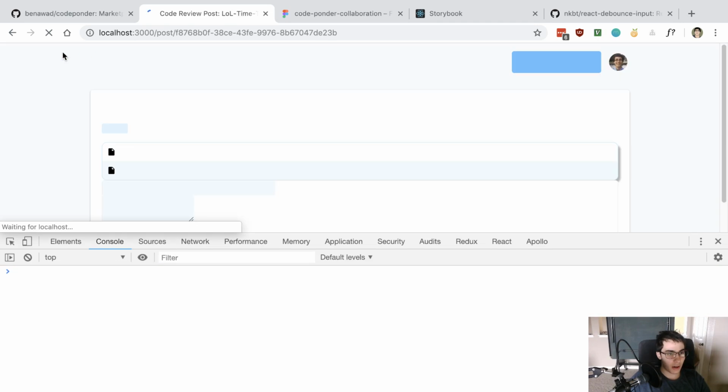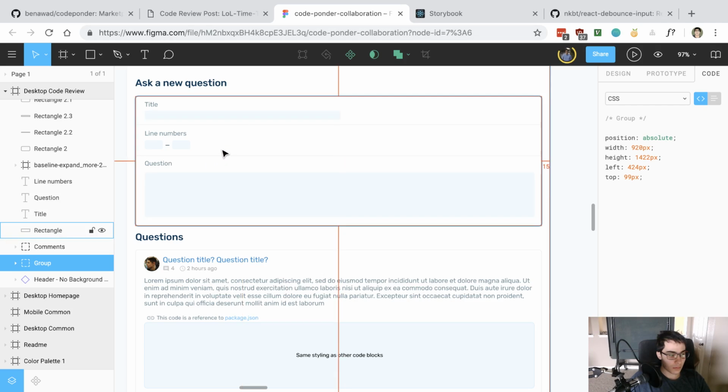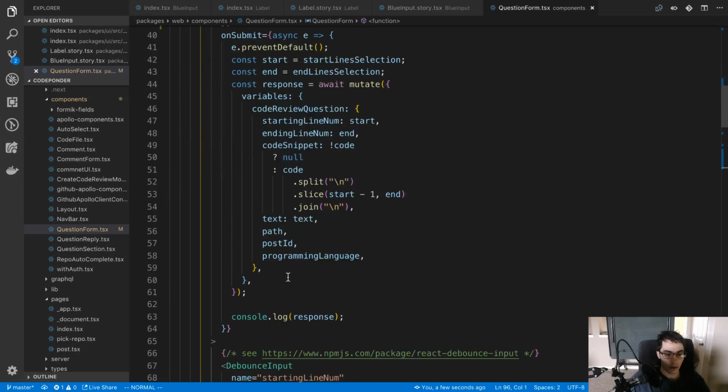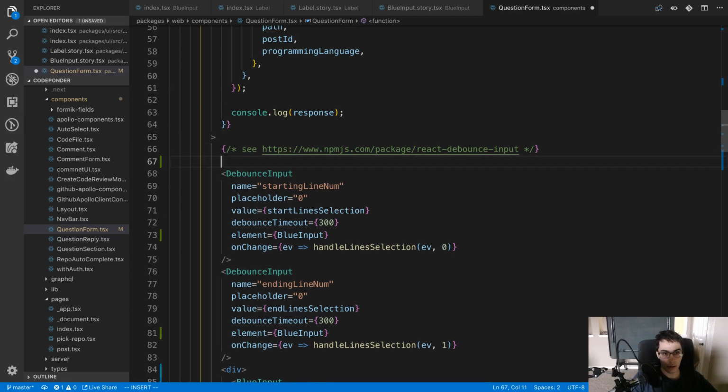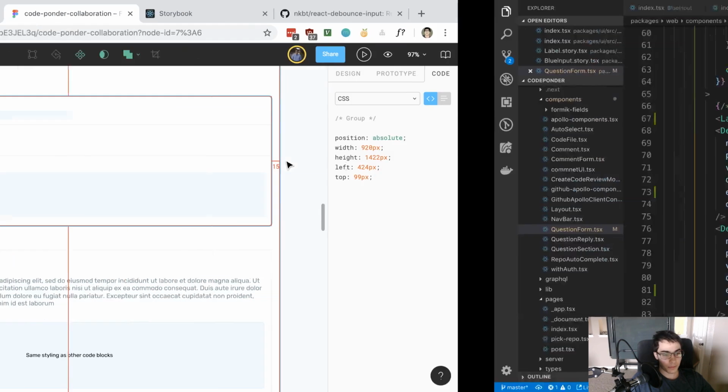I feel like I run into this error pretty often. Wow, is that really just a NextJS restart necessary? Interesting. Let's do a label there and a label there. Actually, we don't have a title here. This is going to be line numbers. And that's going to be question.